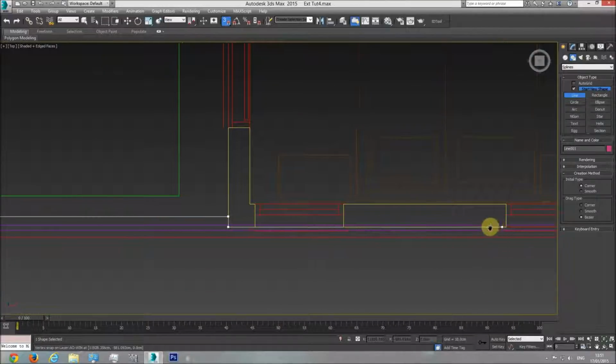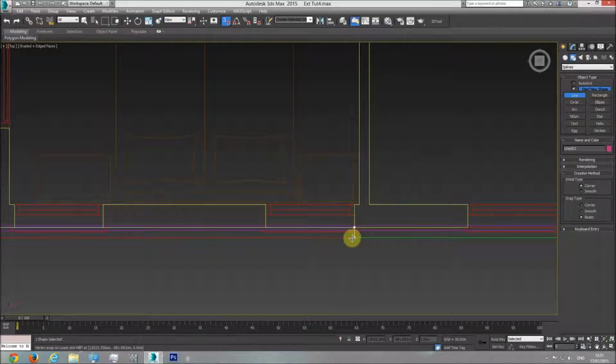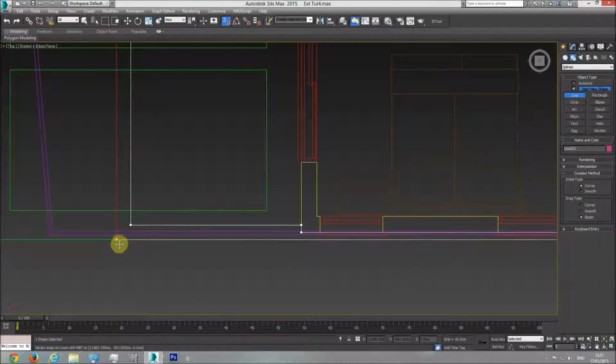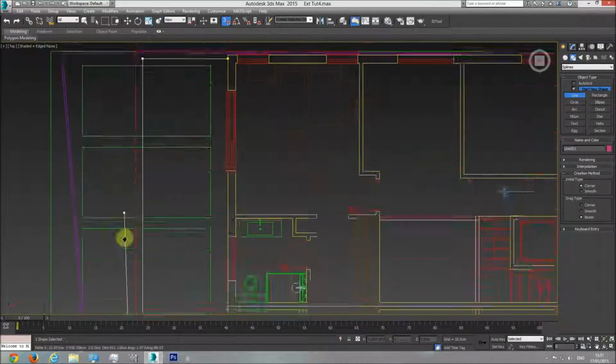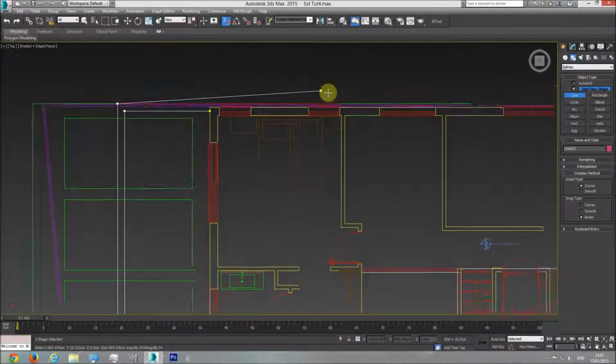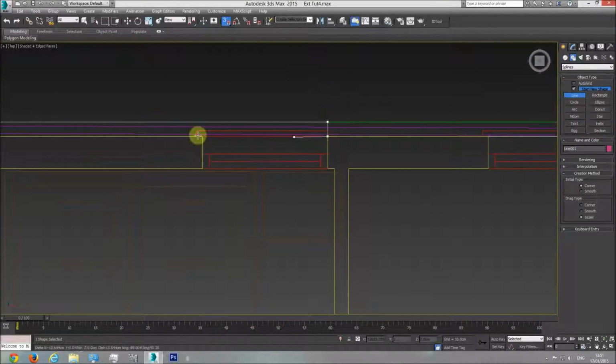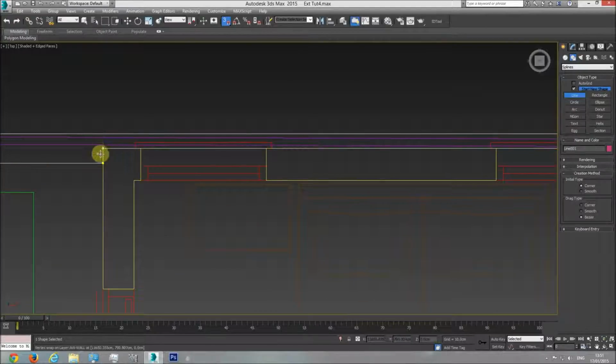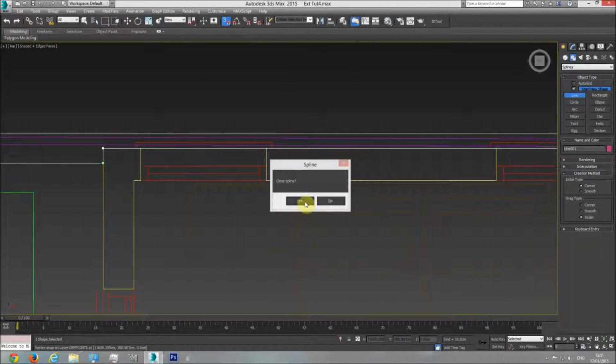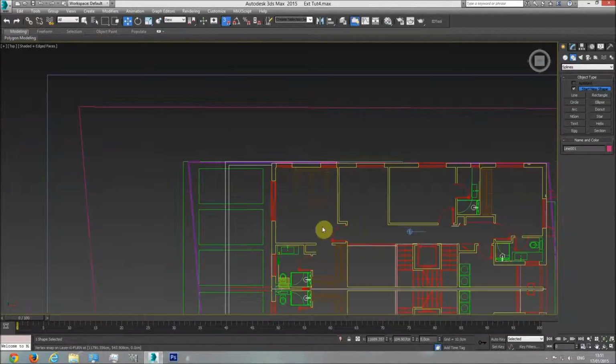Going over the walls and until here. And go back. The red line ends here. I'm going to go here and close spline. That's great.